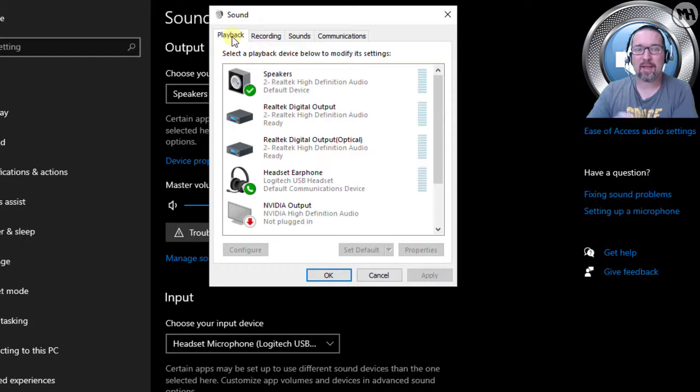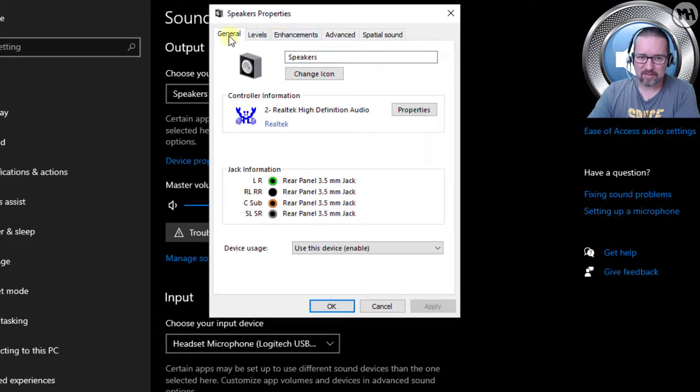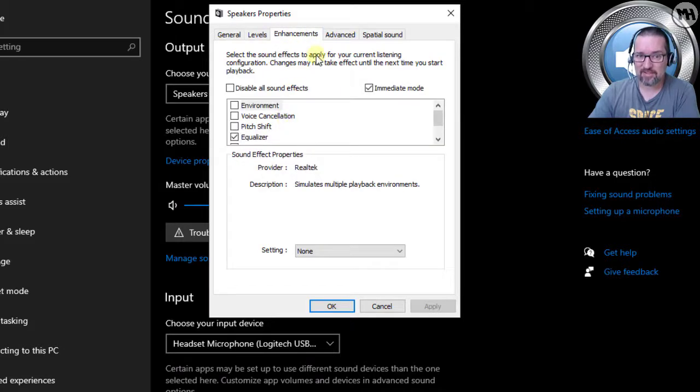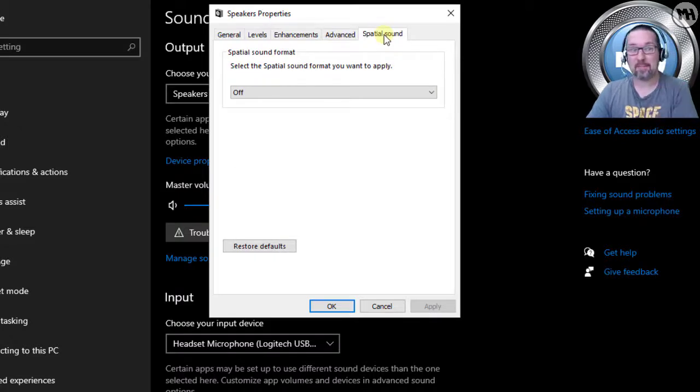Let's look at playback. Playback is the speakers. That's what comes out of your speakers, and I can choose my default speakers. There they are there. I can double click on them if I wanted to. And there you can see I've actually got a couple of options here. I've got levels, quite a few levels, enhancements, nice, advanced, spatial sound. I don't know what that means. Spatial sounds good. All right.